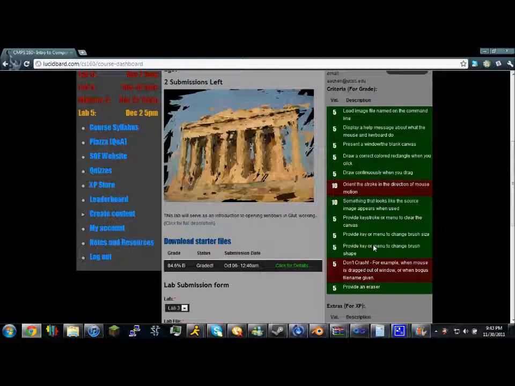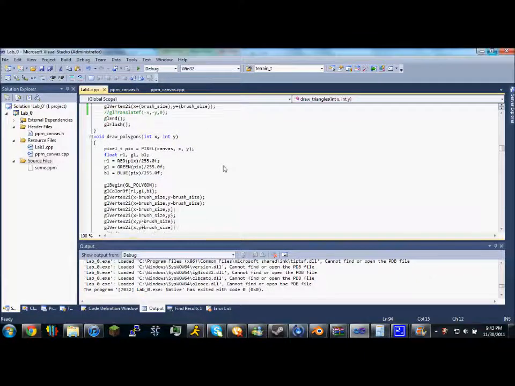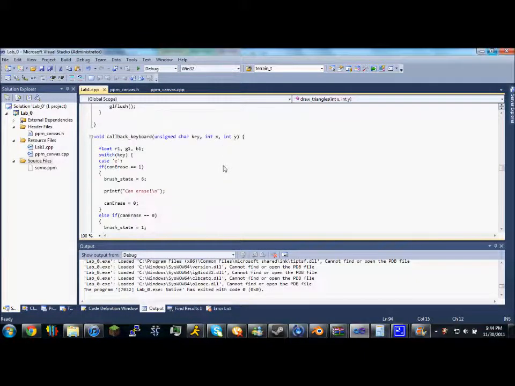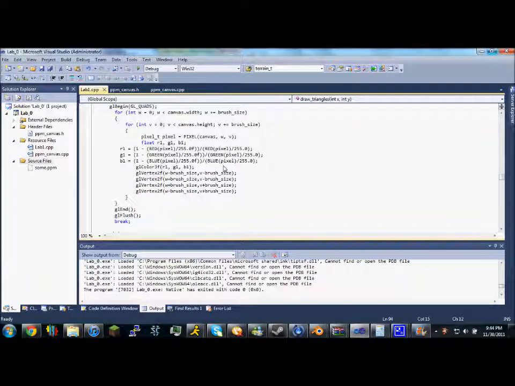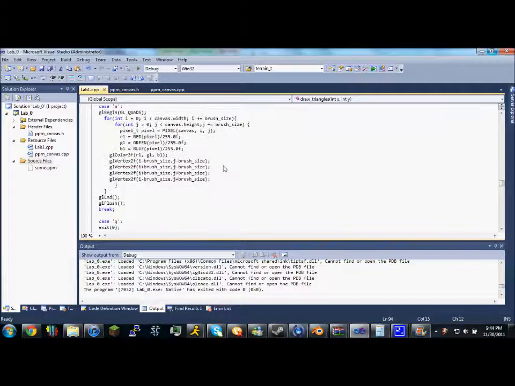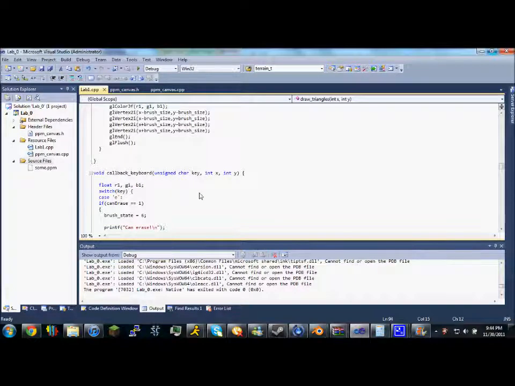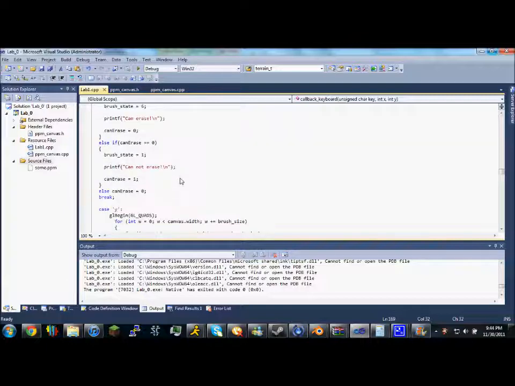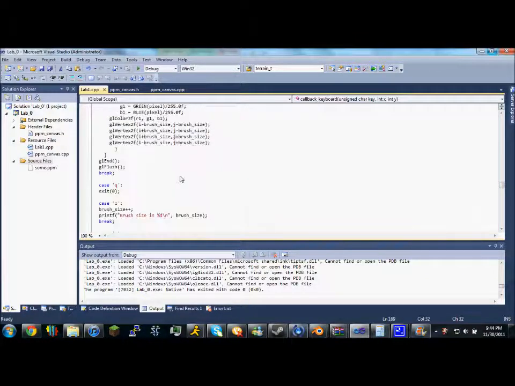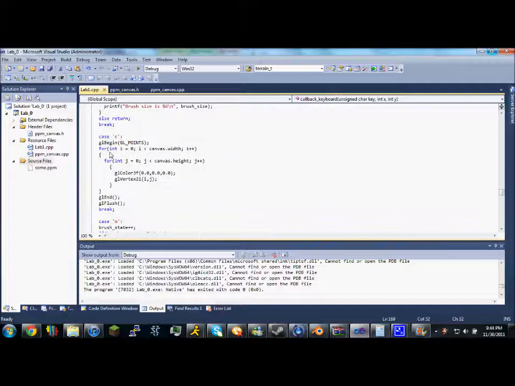Now, providing a keystroke or menu to clear the canvas, we have a function here called callback keyboard. And I believe, if I remember correctly, the keyboard command to clear the canvas was C. So callback keyboard is basically a huge switch statement which takes in the key, which as you can see here is an unsigned character. The key corresponds to which button on the keyboard, and the button to clear the canvas was C, so we're going to go down to case C right here.